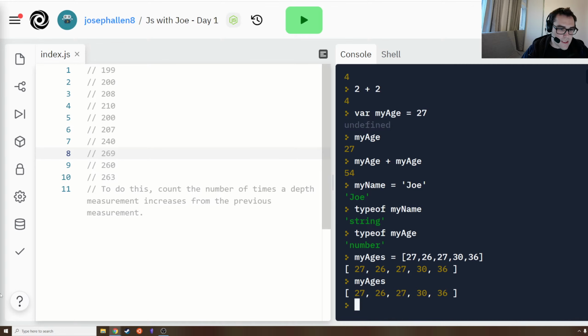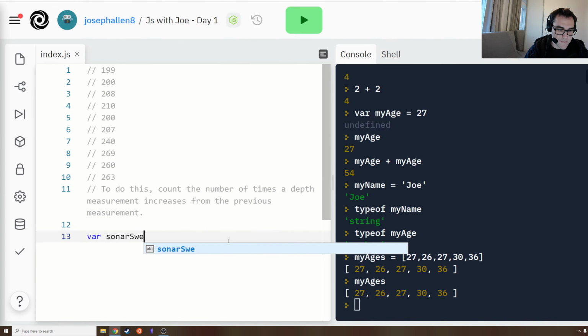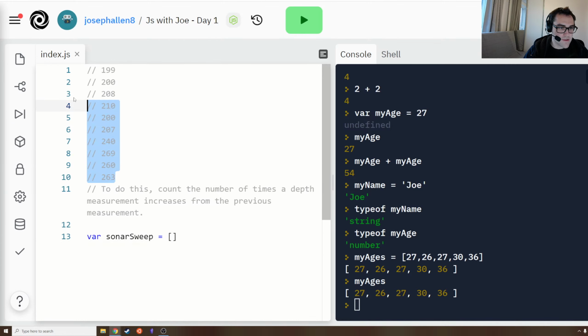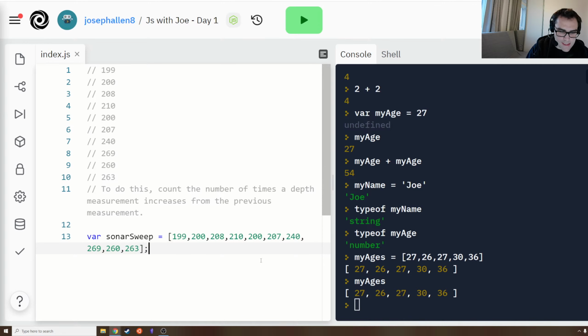Okay, so to start with, I think all I want is a sonar sweep. So we can say var sonar sweep, and let's store this list. Later on we're going to need something that can read a file into a list structure, but for now I'm not going to worry about that. So I'm going to do 199, 200, 208, 210, 200, 207, 240, 269, 260, 263. And we know our output for this should be 7.